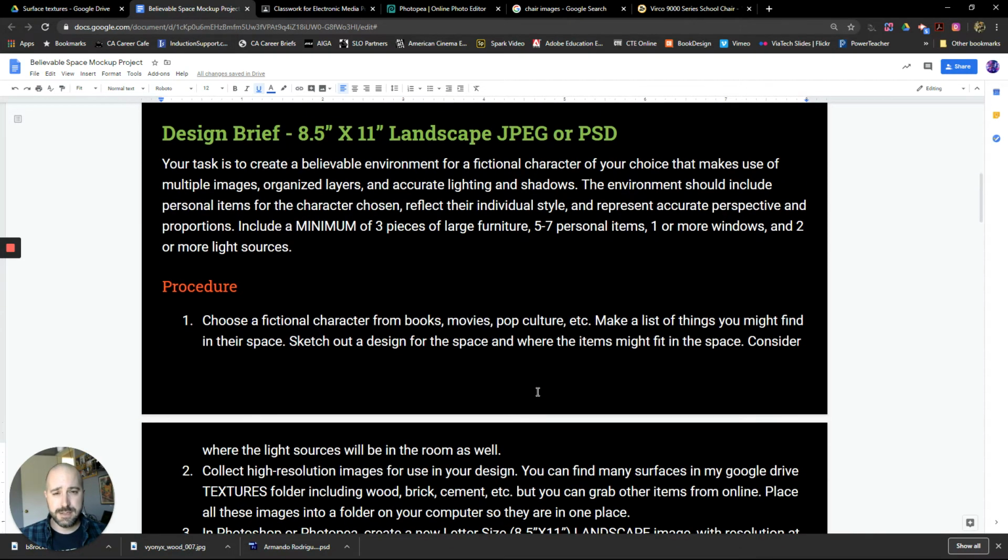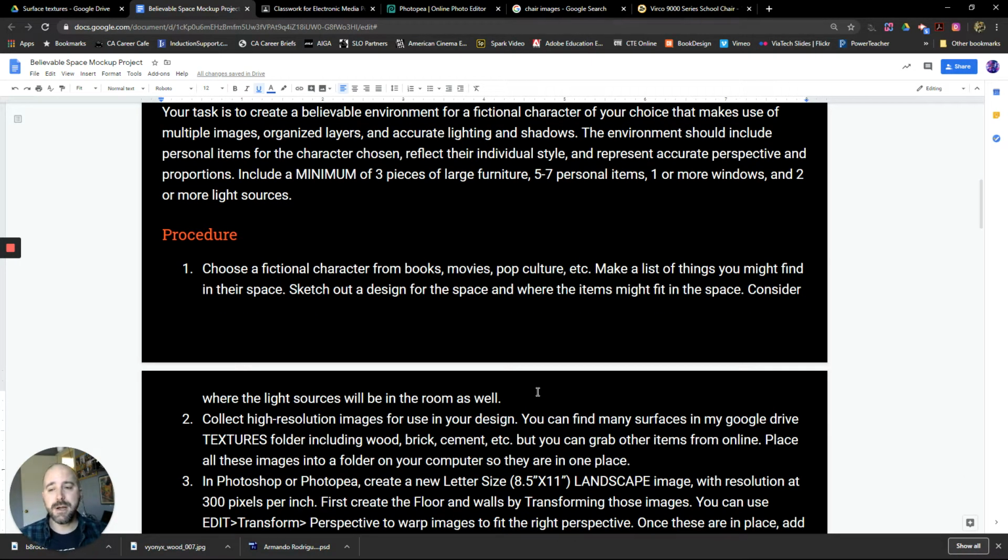What I suggest for this one is first choose a fictional character that you're going to do your project on. Use a character from pop culture or from a movie or a book, and think about what their environment would look like. What kind of things would they have in their living space that you could include in this one?